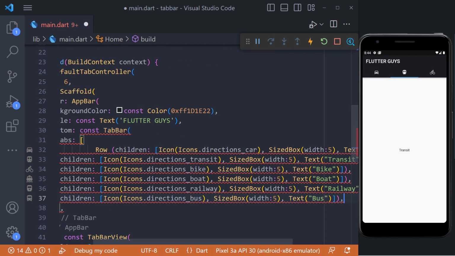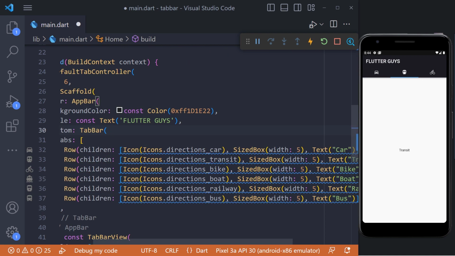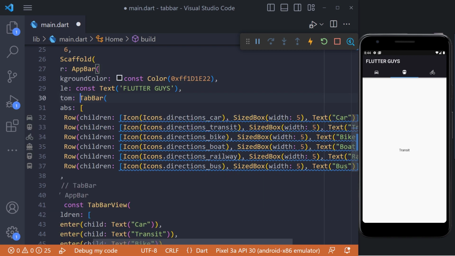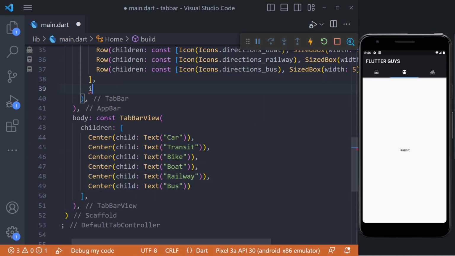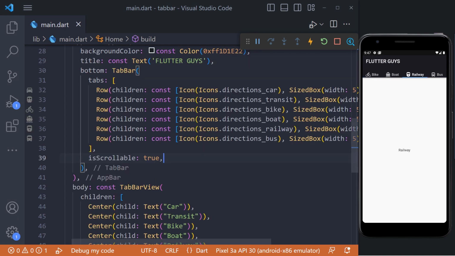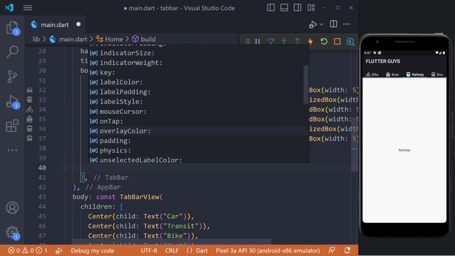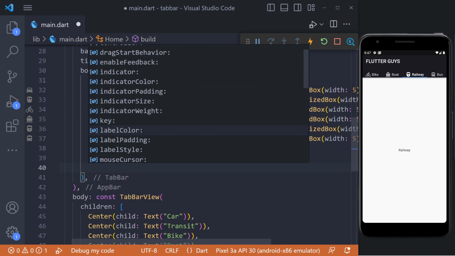If we have many tabs, we can set the isScrollable property to true, and tabs scroll horizontally. For example, I increase the number of tabs from 3 to 6 and then set the isScrollable property to true, and now we can see that the tabs scroll horizontally. And finally, TabBar has various properties that you can easily use and customize the tabs.